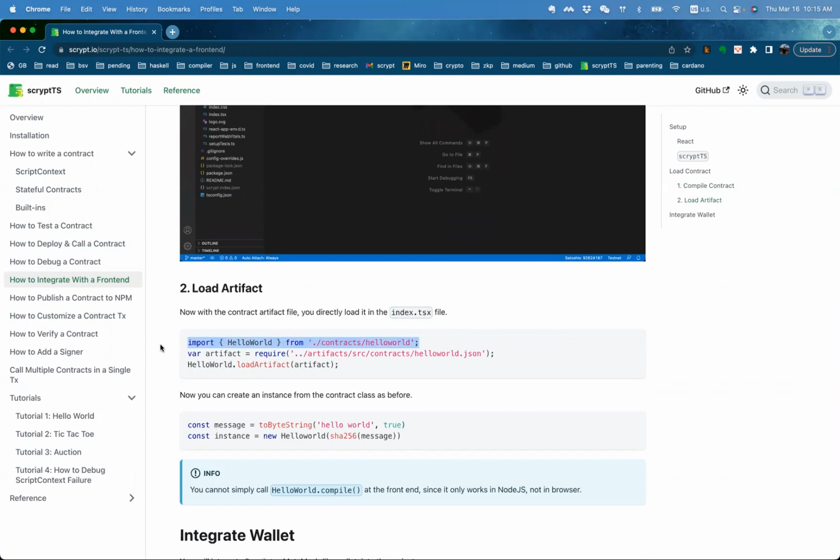Once you have this JSON file, you can load it at the front end using this. Again, it's the same thing: you can import the smart contract using this import. And then how do you load the JSON file? You load the JSON file, and then you call this load artifact on your smart contract. After this, at the front end, this hello world is the same as what we had before after you call hello world.compile at the backend. Now it's just like any other smart contract class we have seen before.